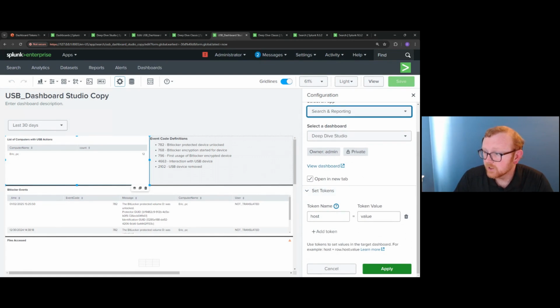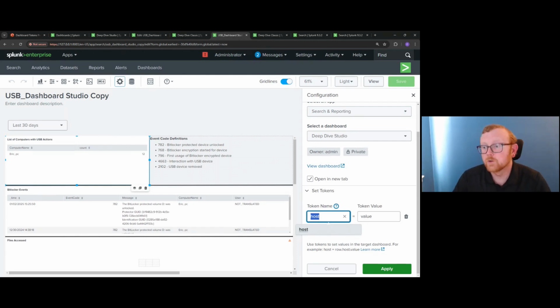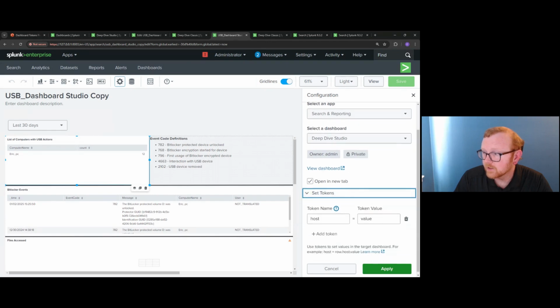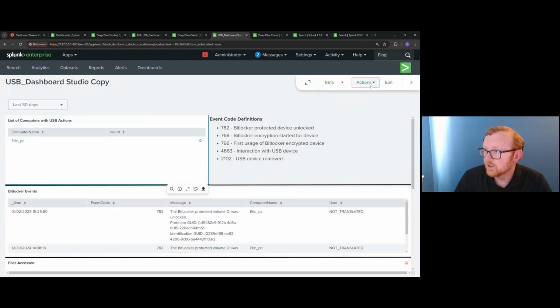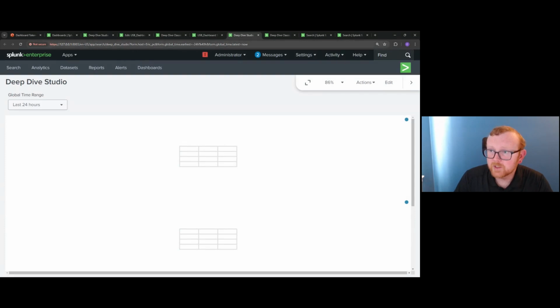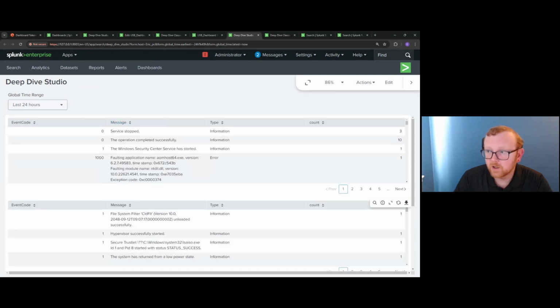And so then I have the token name. And again, that is going to be host. So that's going to be what's going to be wrapped in quotation marks on the next dashboard. And then the token value will be the value that I click. So if I click Eric PC, it will set the host token to Eric PC. It will open up this dashboard and have that token preset, and any searches that use that token in this other dashboard will be populated. So if I go ahead and view this, click Eric PC, it's going to open up Deep Dive Studio for me, and it's going to have this data populated already.